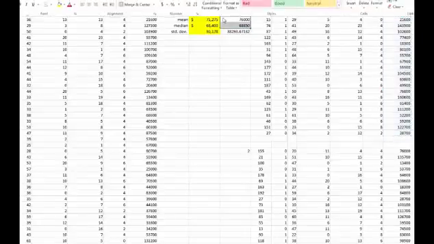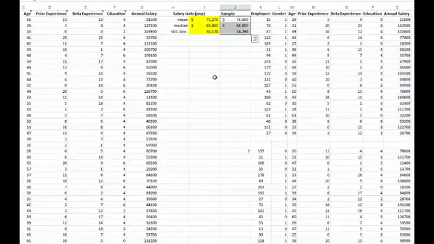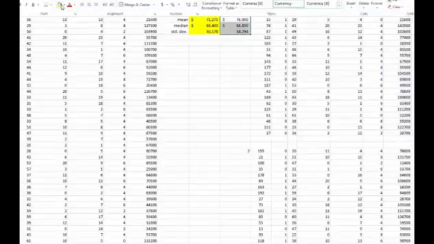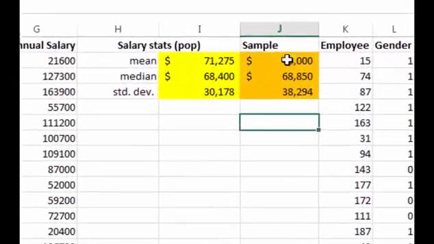And again, format them. Okay, so I've got my sample, and let me highlight these in a different color just so we can easily reference and compare. And we can see that the sample mean isn't very close. The median is pretty close, and the standard deviation is quite a bit larger.